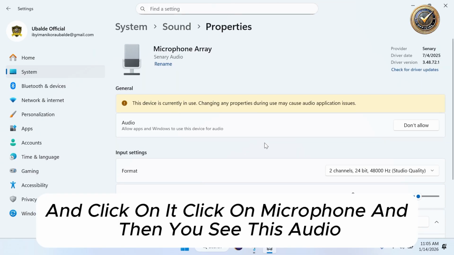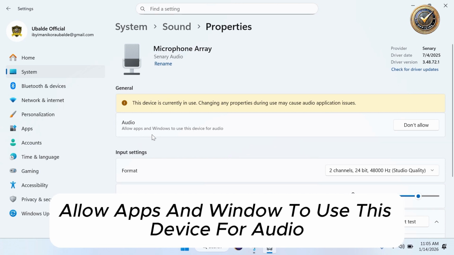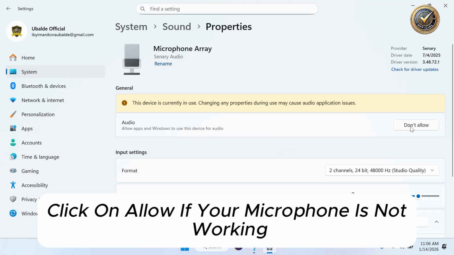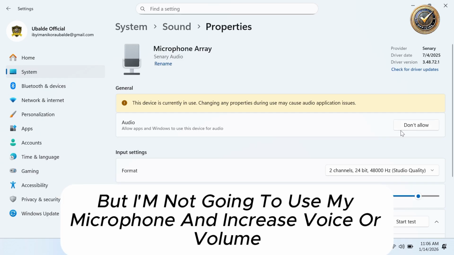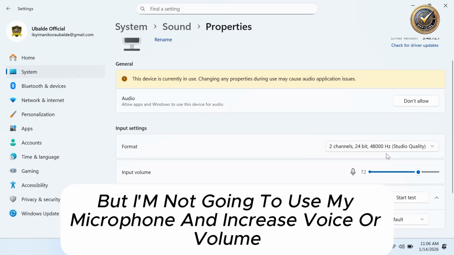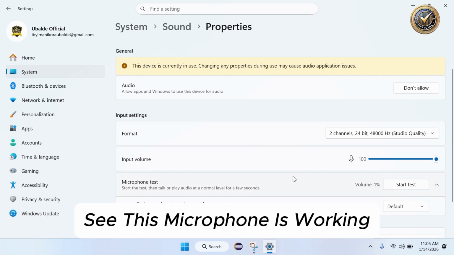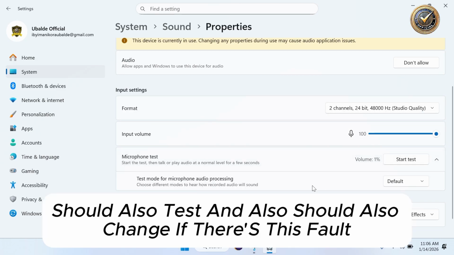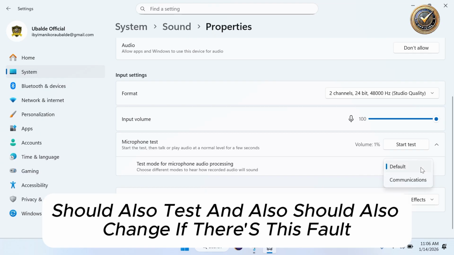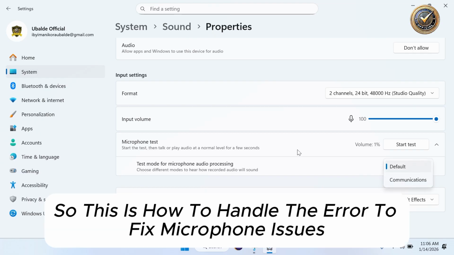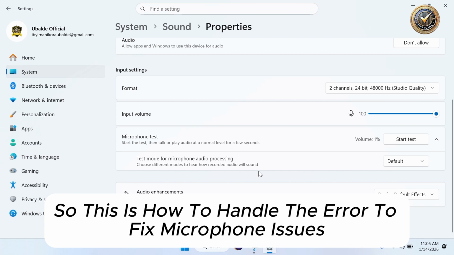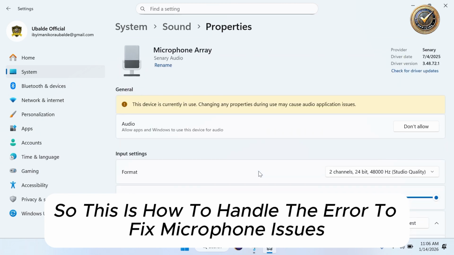Click on microphone array, and then you see the option to allow apps and Windows to use this device for audio. Click on allow. If your microphone is not working, click on allow. Now I'm going to speak into my microphone and increase the voice or volume. See, this microphone is working. You should also test it and also change it if there's a default or communication device. So this is how to fix microphone issues.